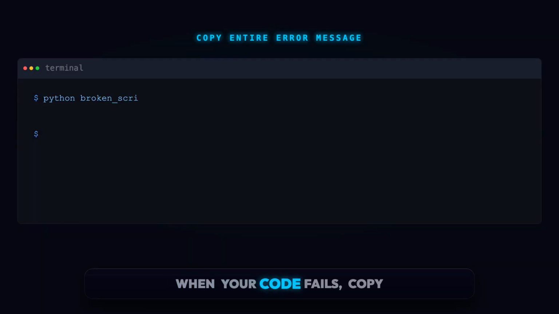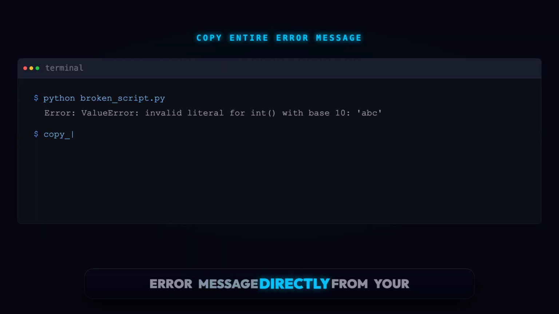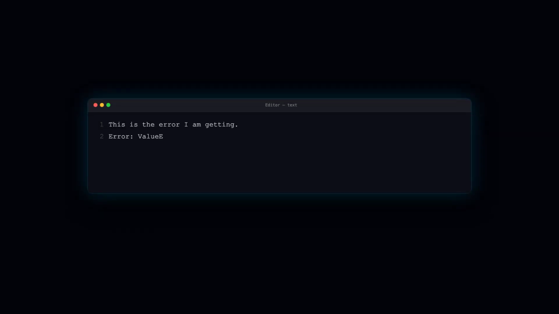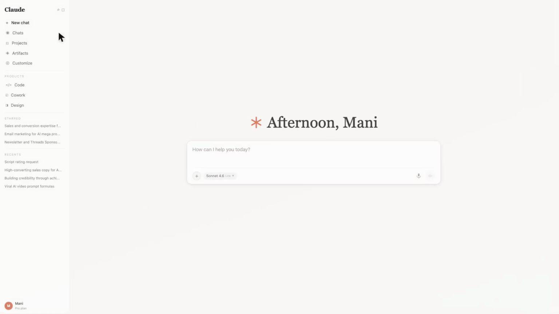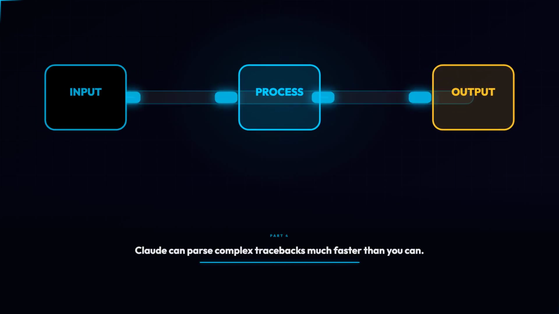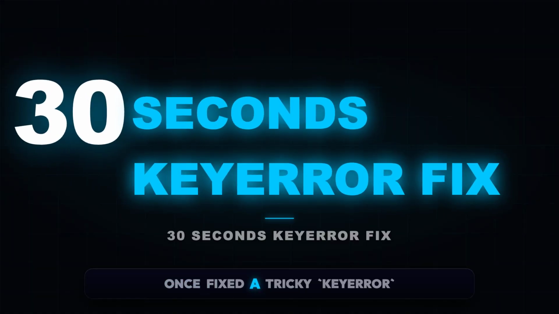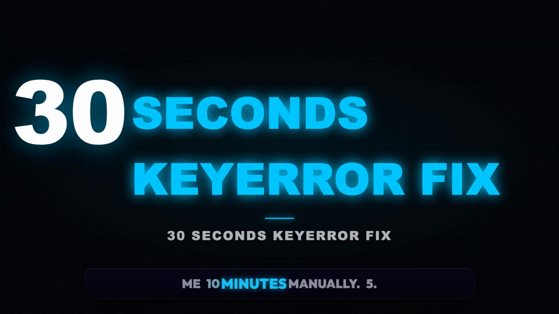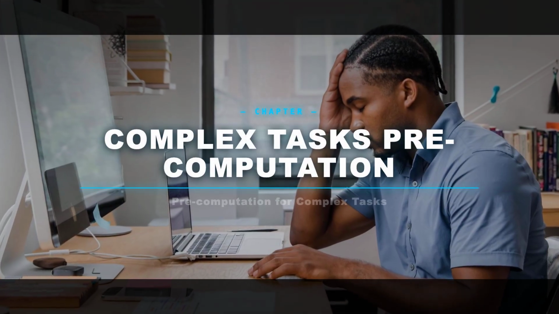Four, error log injection. When your code fails, copy the entire error message directly from your terminal. Paste it into Claude and say, "This is the error I'm getting. Fix the code you provided previously." Claude can parse complex tracebacks much faster than you can. I once fixed a tricky key error in 30 seconds using this method, which would have taken me 10 minutes manually.